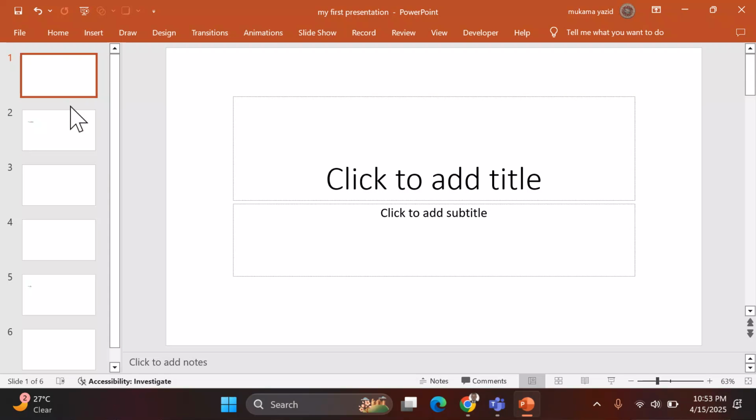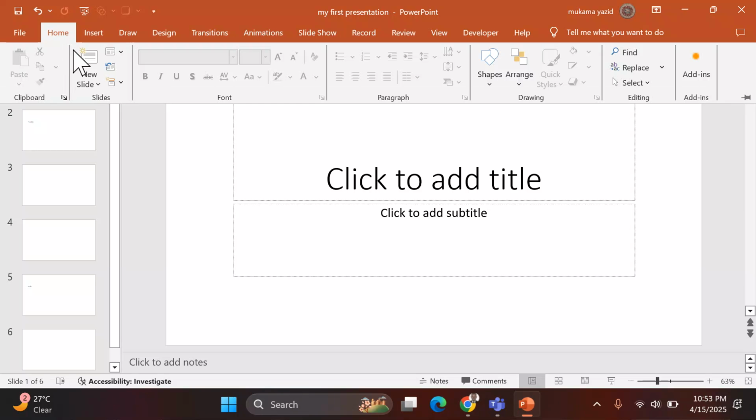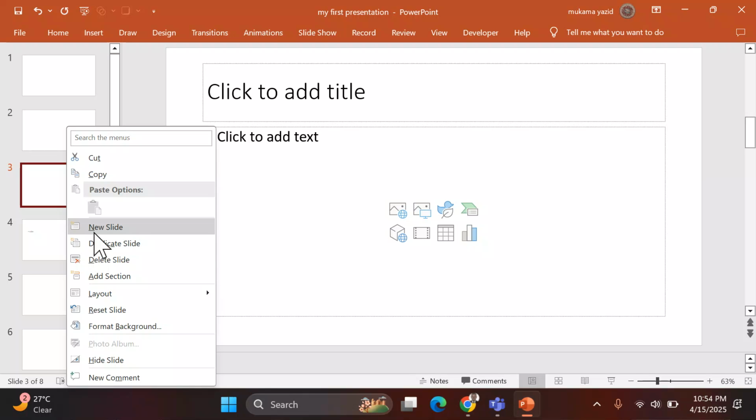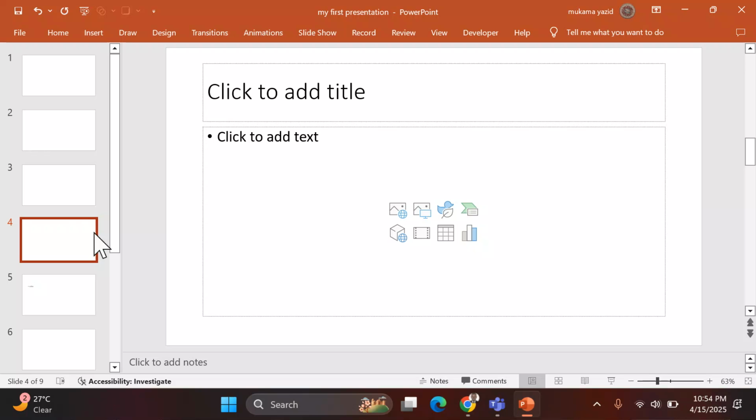I hope it is clear how we can insert a new slide. I told you to go to the Home tab, where there is a command called New Slide. You just click above and it will come. Or use Ctrl M to bring another, or right click on any slide and you will see the option New Slide.